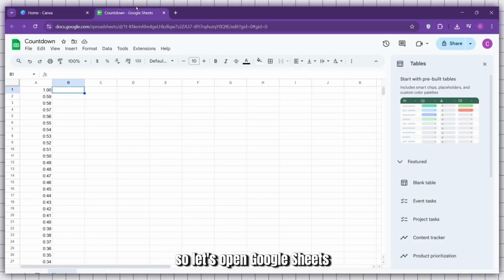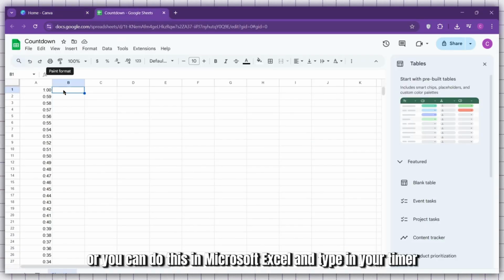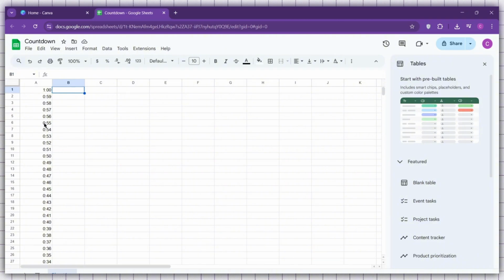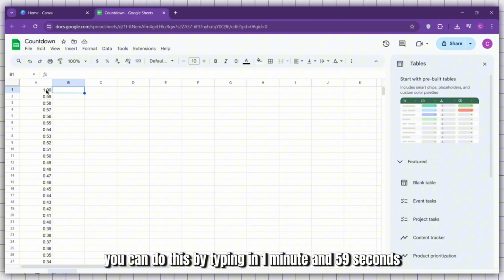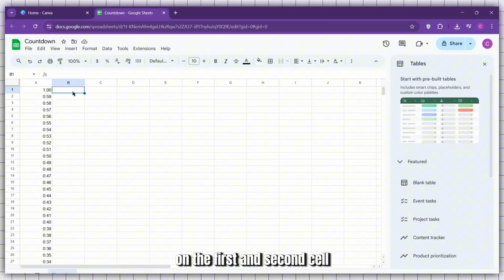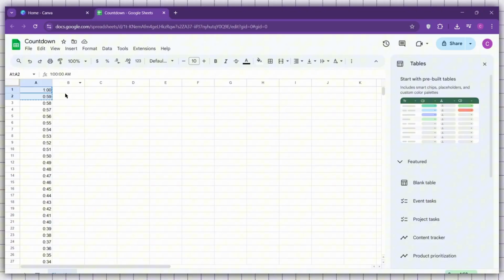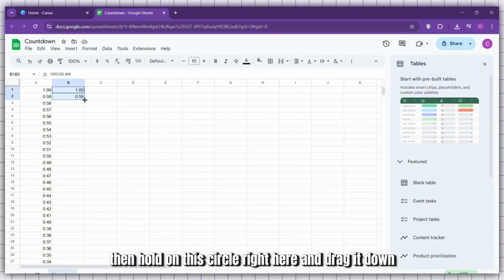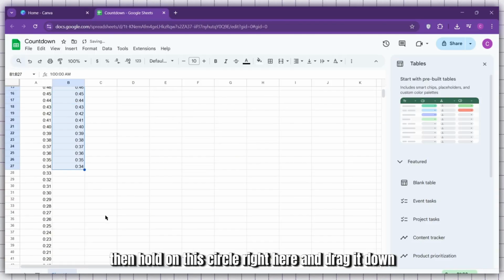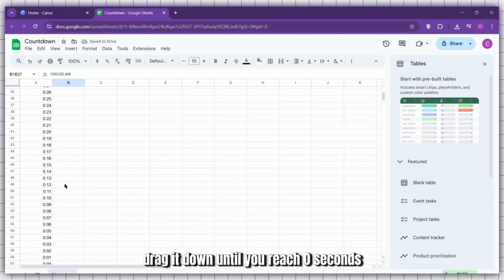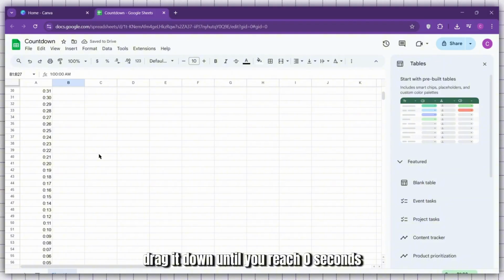So let's open Google Sheets, or you can do this in Microsoft Excel, and type in your timer. You can do this by typing in 1 minute and 59 seconds on the first and second cell, for example, like this. Let's paste it here. Then hold on this circle right here and drag it down until you reach 0 seconds.